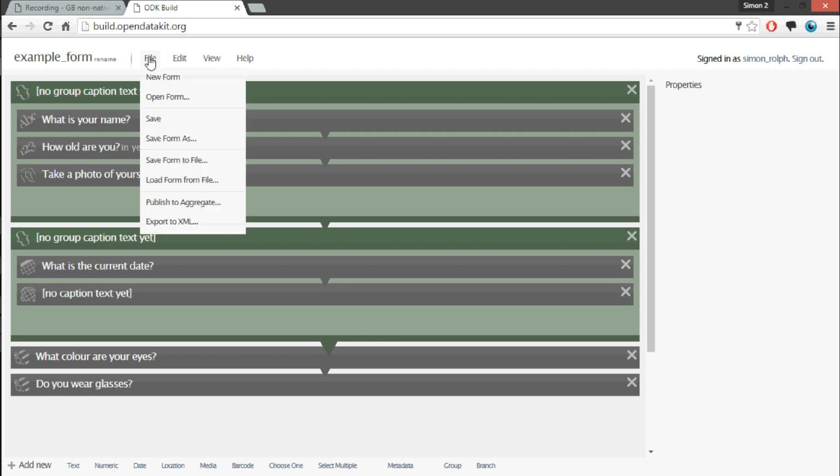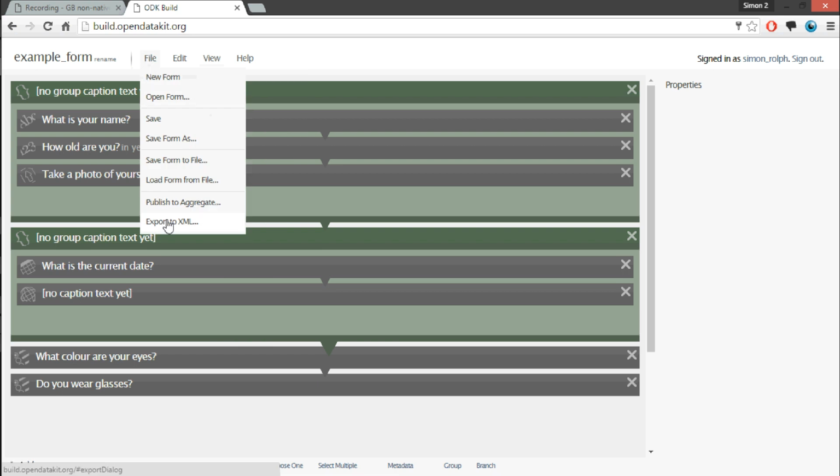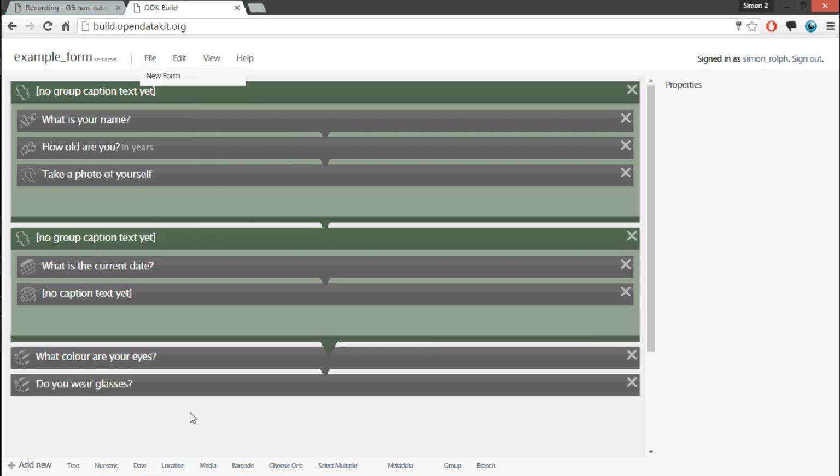And so you can save your form, and you can also export it to an XML, which means you can just drag it onto your phone for testing. You can drag it into the forms folder in the ODK directory on your Android device, and then you can just fill blank form and it should be there all immediately.